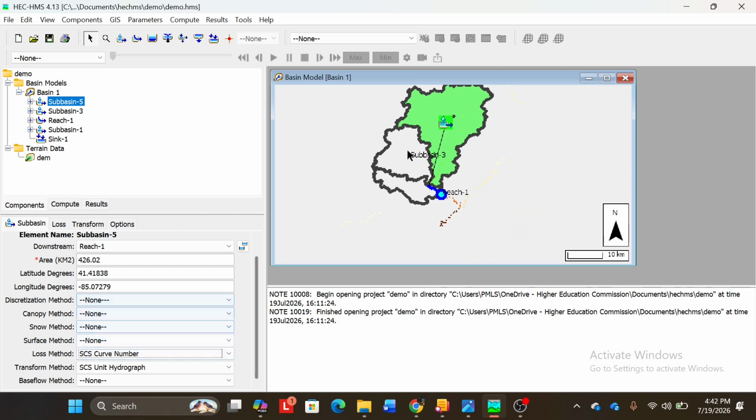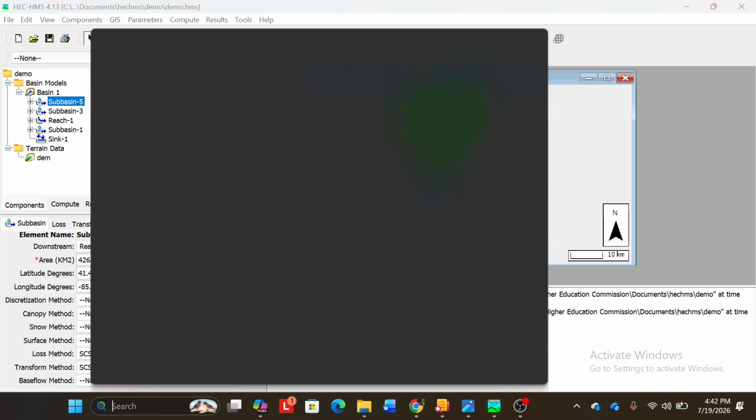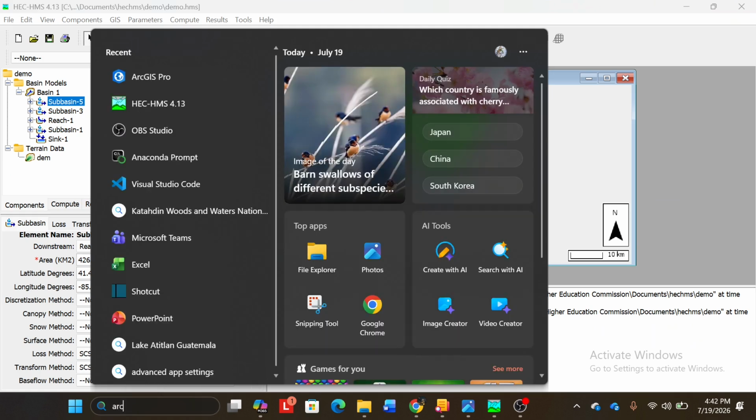So now we will calculate our curve number in ArcGIS Pro. HEC-HMS has tools to calculate the curve number, but I don't have them now in that. I'm going to calculate it in ArcGIS Pro. So let's calculate it. ArcGIS Pro.